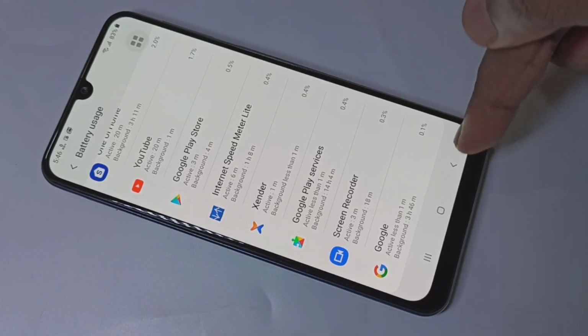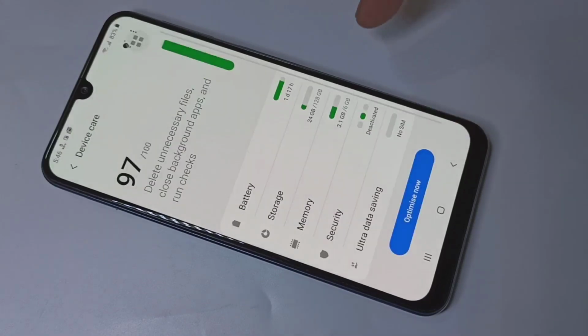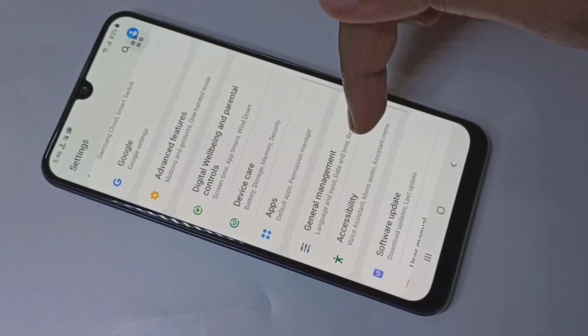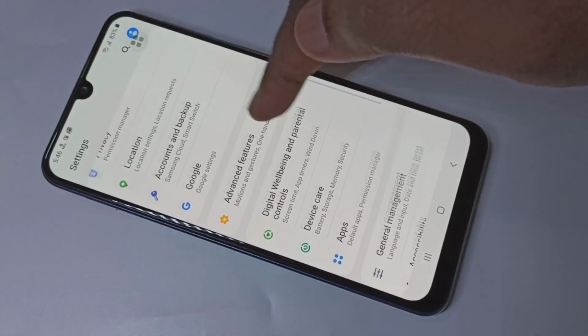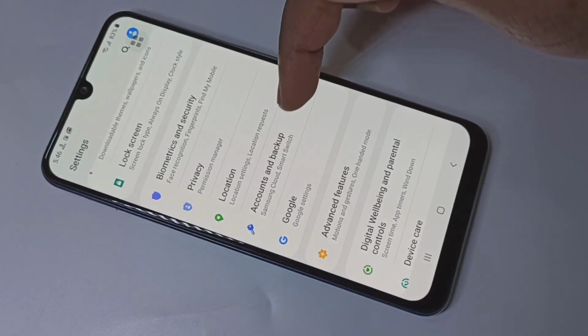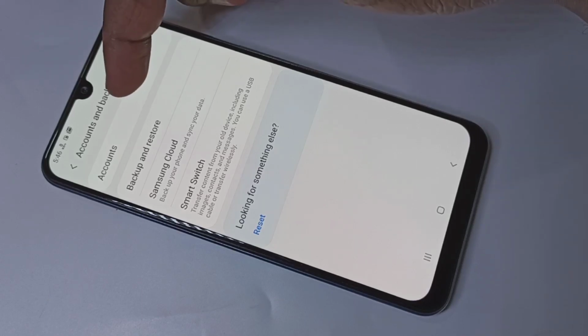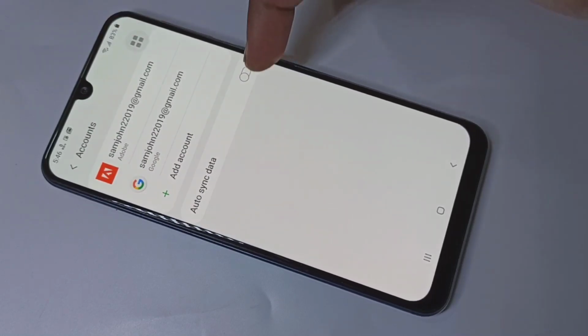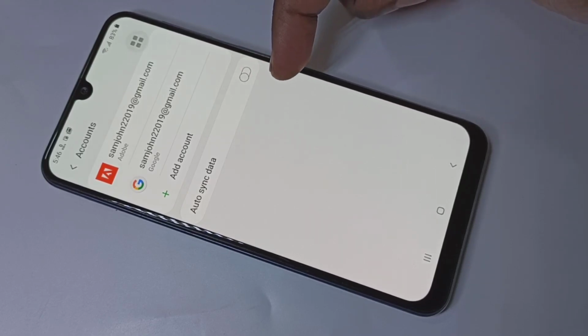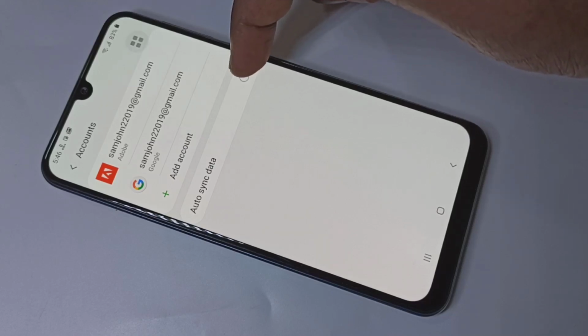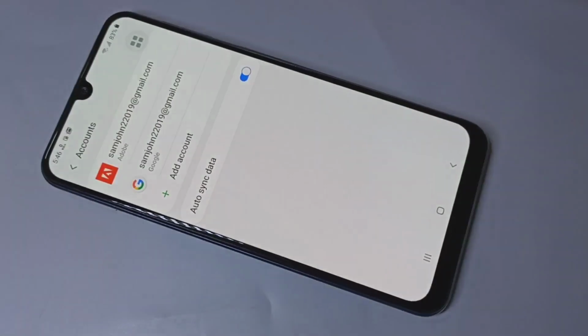If it's high, you have to go back to account. So you can see accounts and backup, tap on that, then tap on accounts. So here you can see auto sync data. Right now it's completely disabled. So that is why in my phone is showing only 0.4%. We can enable it. Let me enable it.